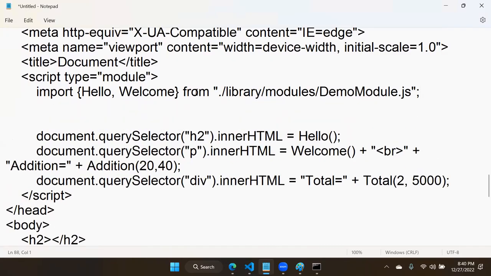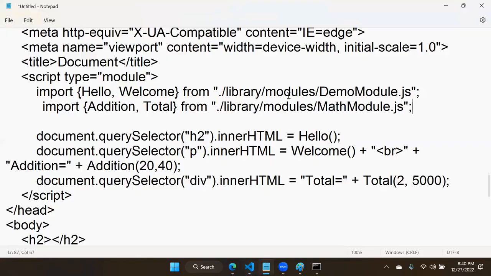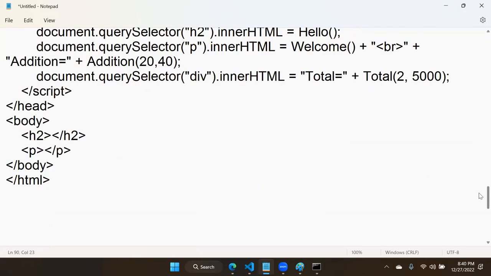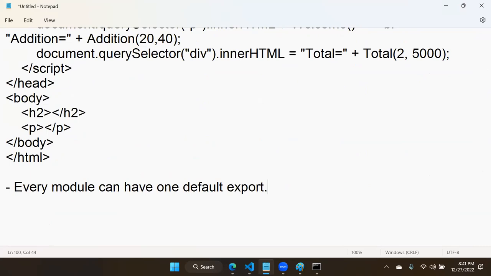One more thing: we have to import at the top. What do we need to import at the top? Addition and total. We have to import addition and total so that we can use them. Here, one more important point is there. Every module can have one default export.